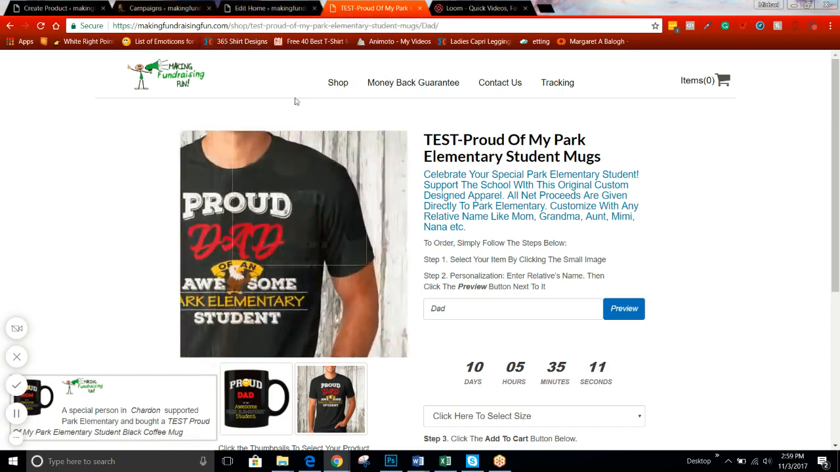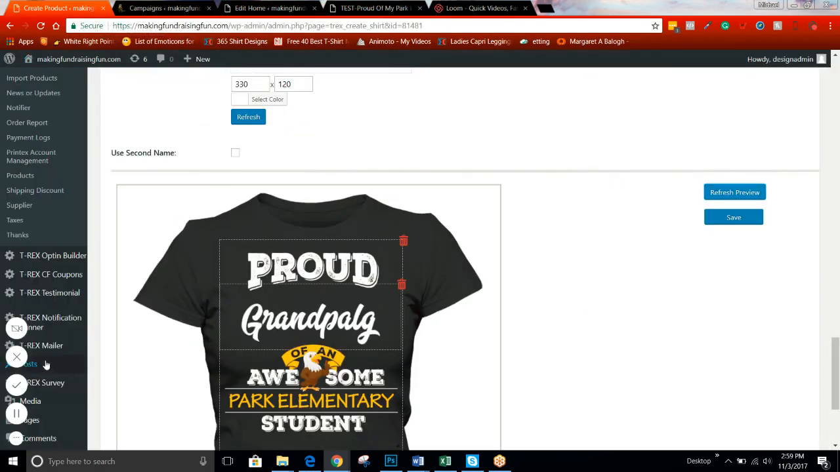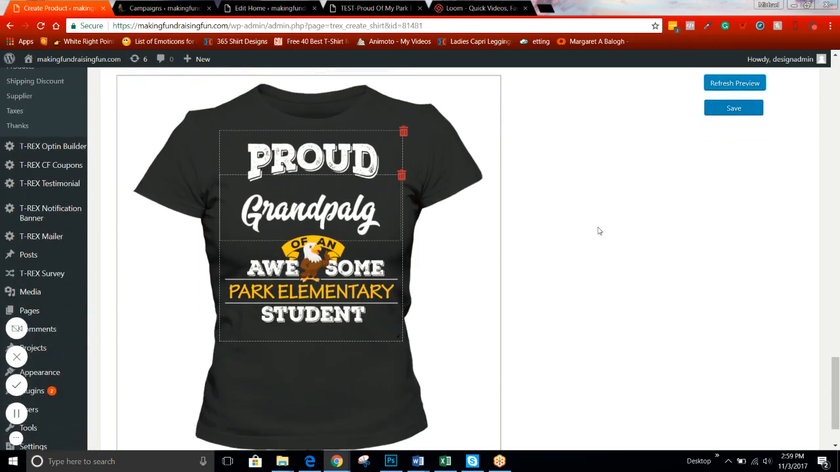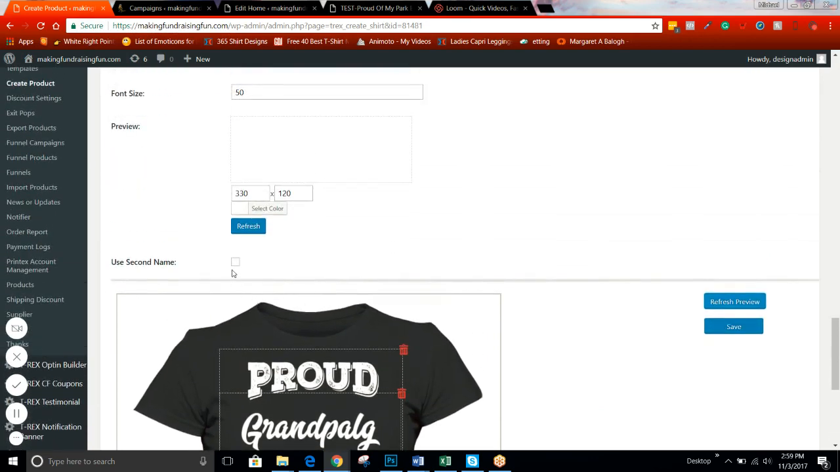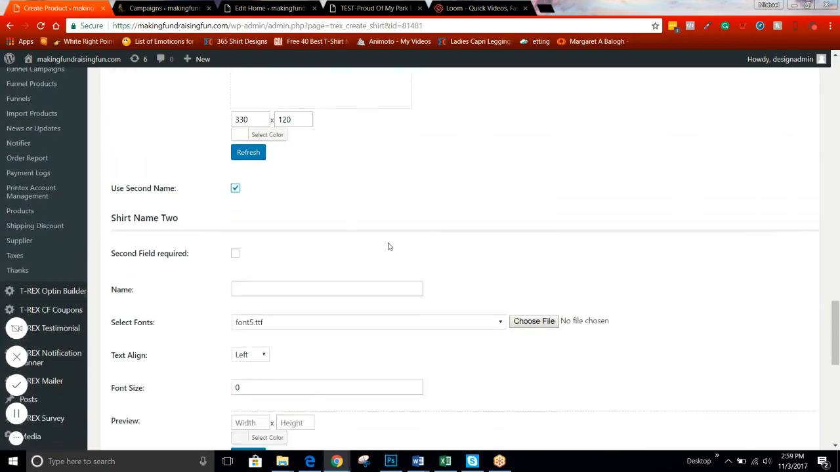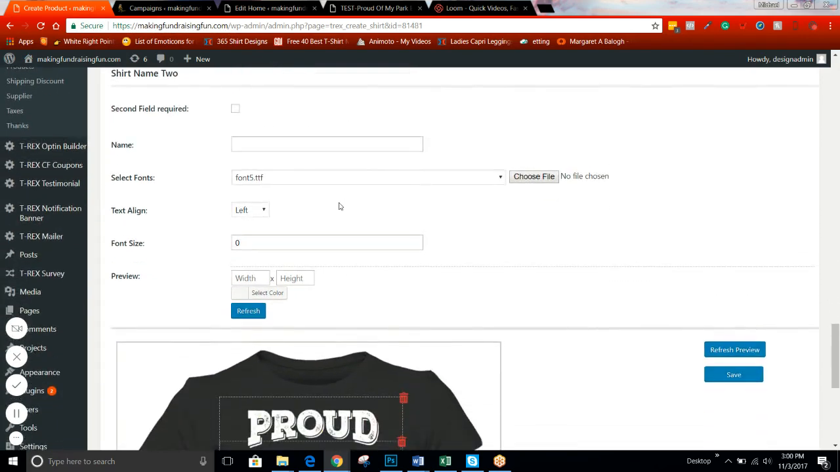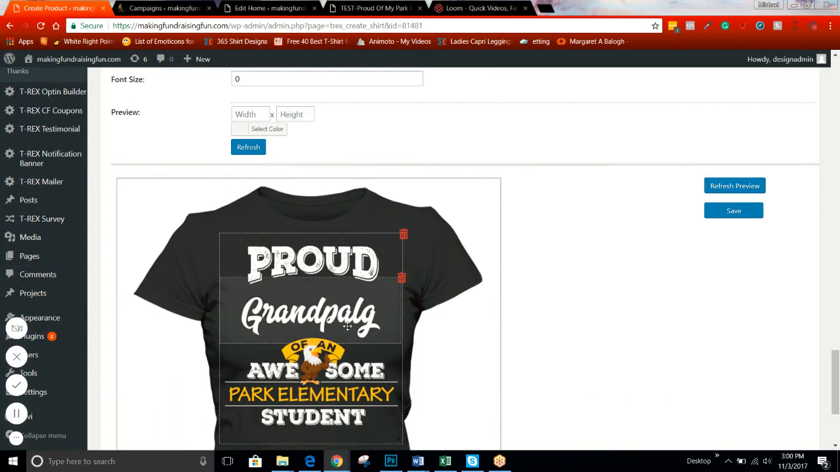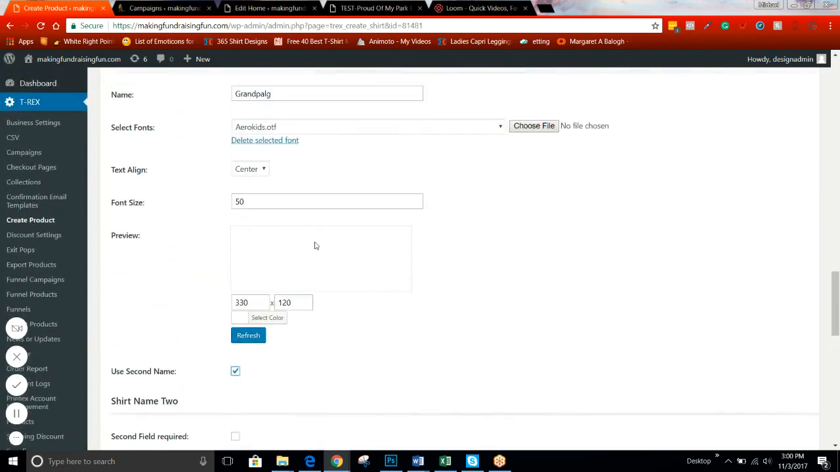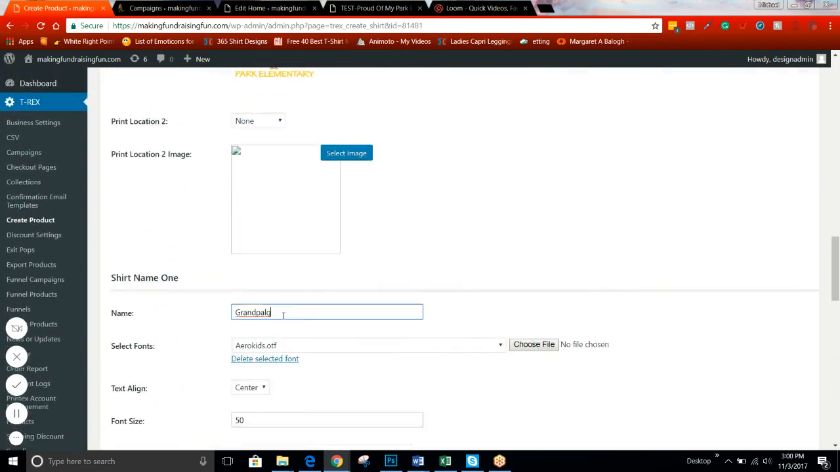All right, so we'll go back to this. Now you can use a second form of personalization. This is where you would do that. Say this said "a proud grandpa of 5 grandkids" or something like that. You would just set up the second form of personalization.